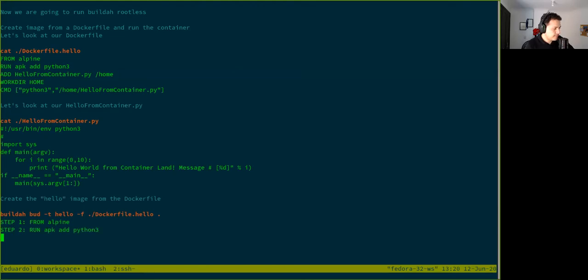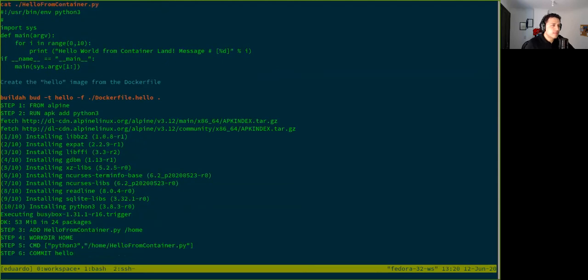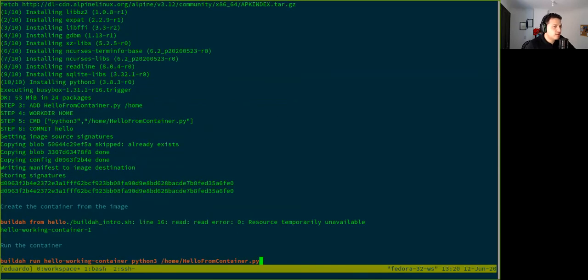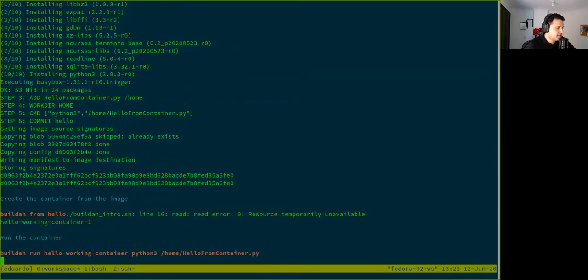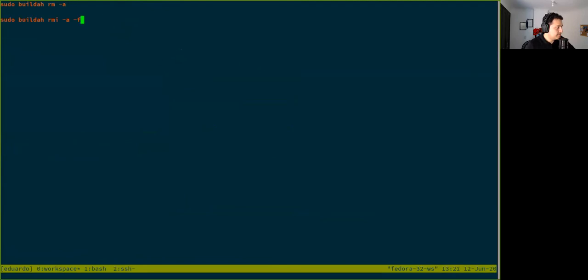So you can build in a rootless way using Buildah in your RHEL 7.8 or 8 right now. It comes by default. Also, the good news is that Buildah and Podman just got accepted into the Debian packages. So you can start using this in Ubuntu and Debian. And thank you very much.